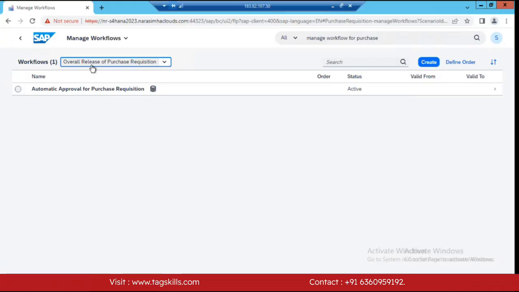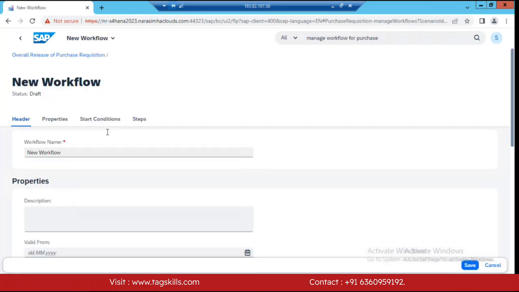Now we have to create our new custom flexible workflow for overall release. Select that workflow, then click on create. As you click on create, the screen opens for the new workflow. Here we have to give the name of that workflow. Suppose we'll give custom workflow for ZNB doc or ZNB for GIP. This is our plant. That's very simple: we are adding the name of the plant at the end. This is just the general name of your workflow.